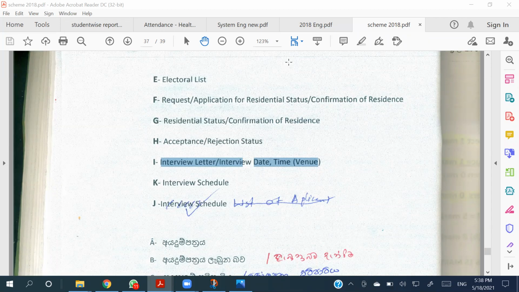So it's just like what? Confirmation of residence, right? That is a document. Or if you say, document of residence confirmation, right? And yeah, H is correct: accepted, rejected status. Interview letter is correct for I, very good.